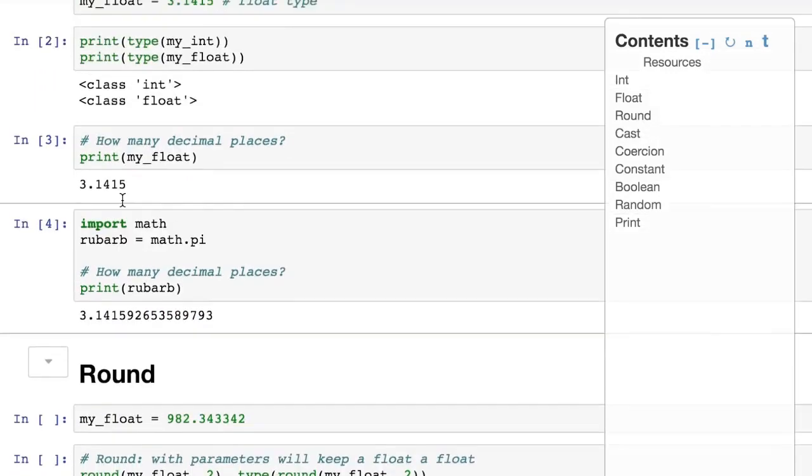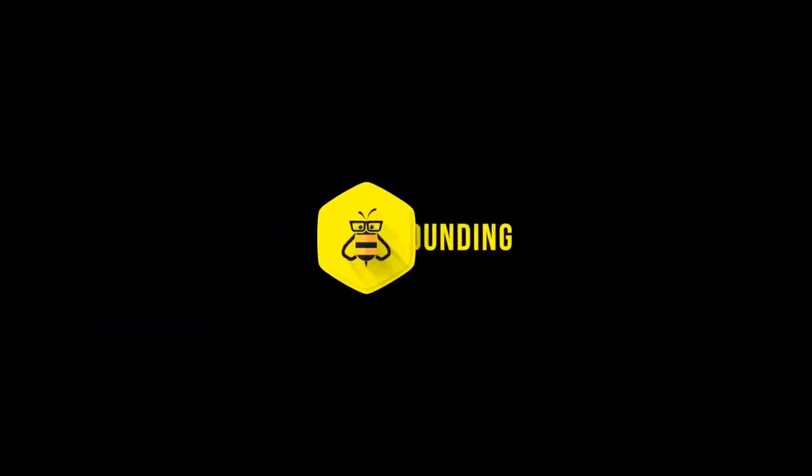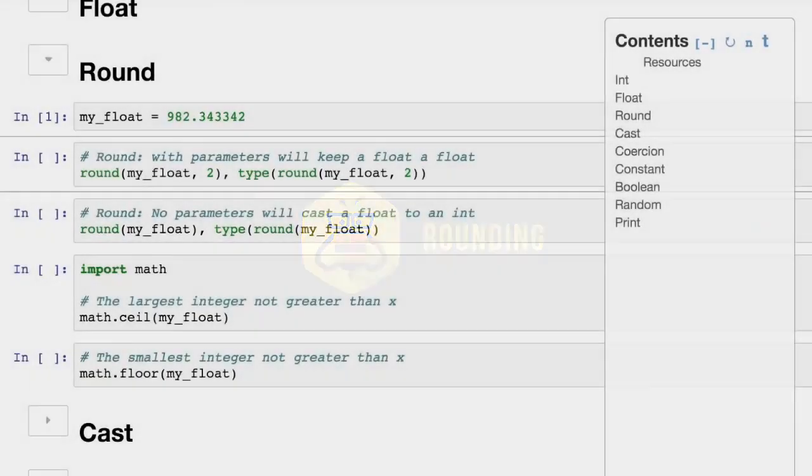So let's move on to the next topic and talk a little bit about rounding. Let's look at how we would do that. So let's make a variable, and this one has many digits after the decimal, and we can use this cool function round, and it puts in the variable and a parameter which specifies how many digits we want to round to. And then we're also going to wrap that again in this second function called type, just to make sure we are still dealing with the float.